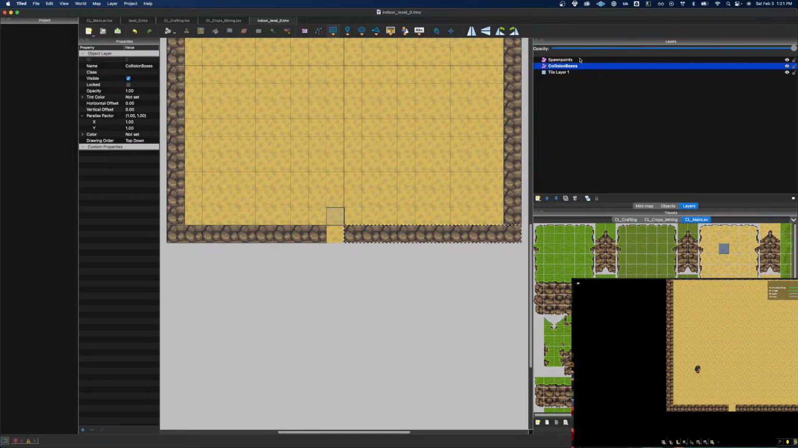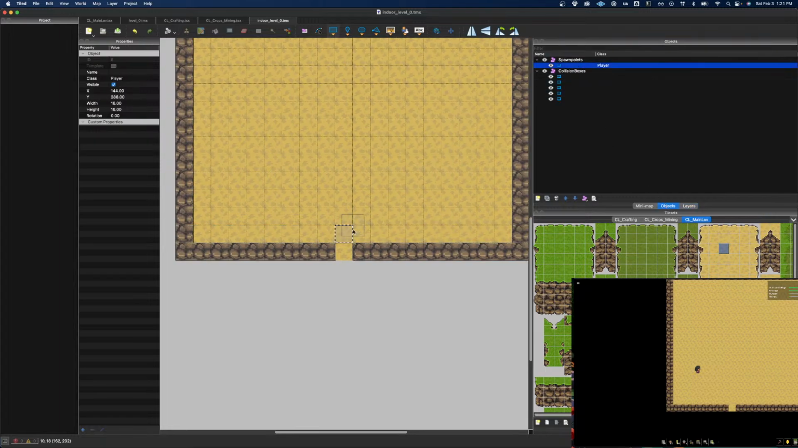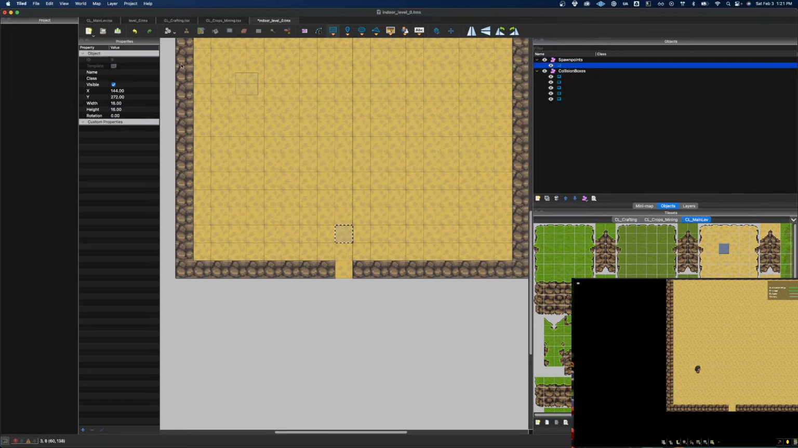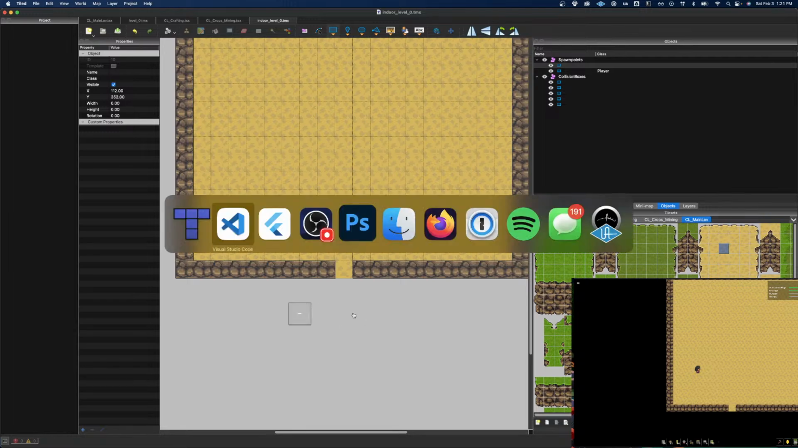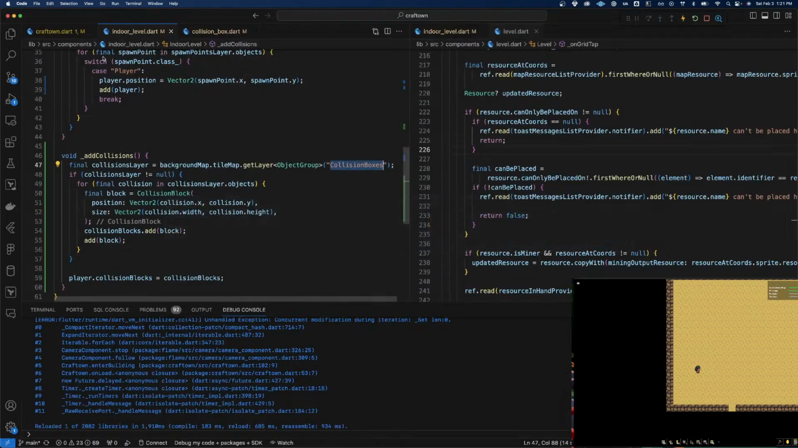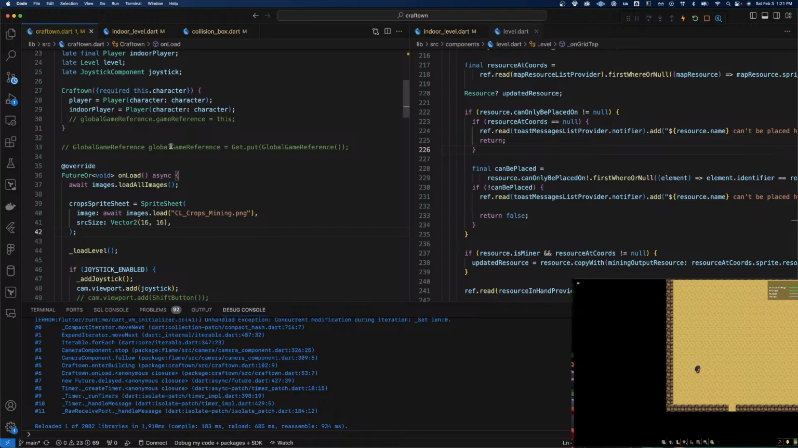Also, let's make the spawn point. Let's move it. I want him to kind of already be in. How do I move a box? I guess I can just delete this, rename this player. Okay, so we want to do that. We also want to do a couple more things.